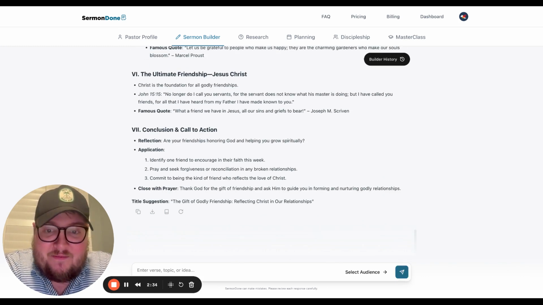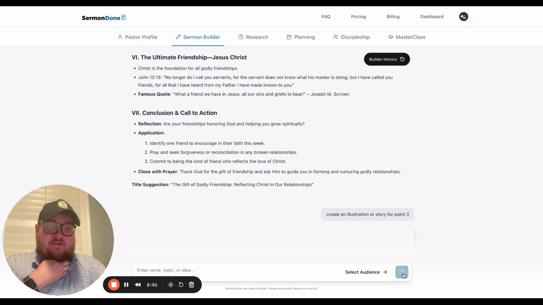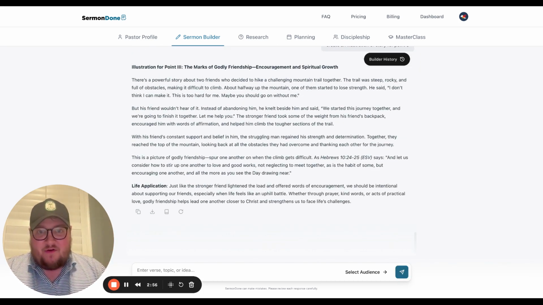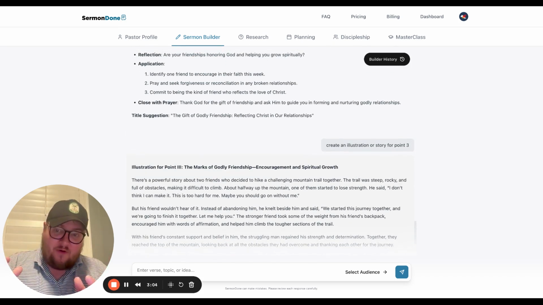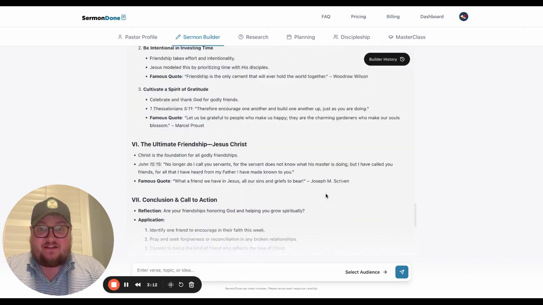Here's some other things that you can do as well. You can say, in addition to this, I want you to create an illustration or story for point 3. So this is in addition, and it's going to create that illustration that you can copy and paste and bring over to your main Word document where you're building everything. So you don't have to change where you typically build your sermon. This is going to be producing results you can copy and bring over, which is really, really good. There's a lot of things that you can do in here.